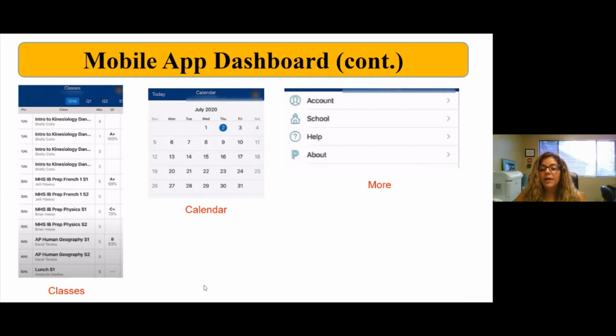Clicking on the calendar icon, you will see any of the due assignments. There might be some little dots on there. If you see those dots, you go ahead and click on there and you can see what assignments are due for that day. The schedule will show your child's schedule, and then clicking more will bring up your account where you can change your email notifications. It will show some other helpful information as well.